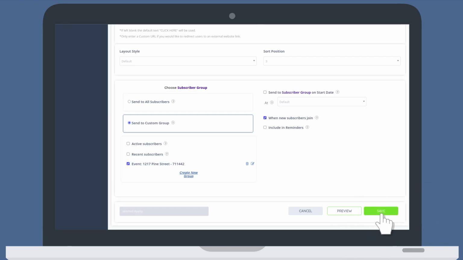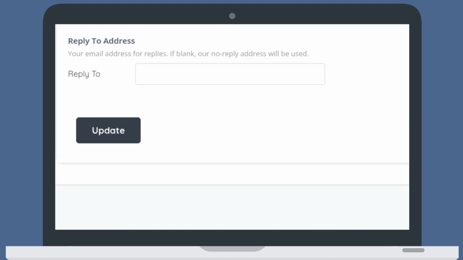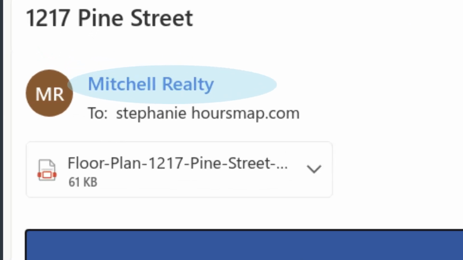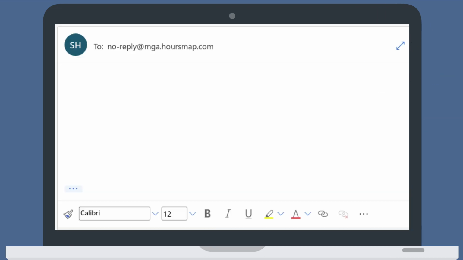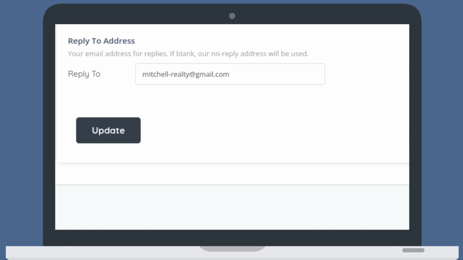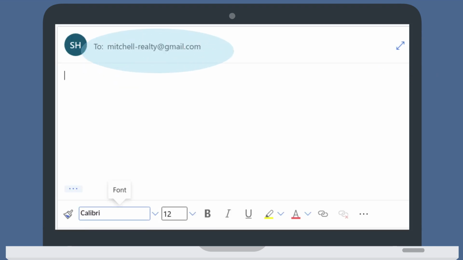Click Save. If this is your first time setting up an email, click on Settings. Enter an email address you would like your contacts to reply to. Your business name is always displayed as the sender. If you don't set a reply email address, when your contacts click to reply to your email, they'll see a no reply email address. If you enter an email address, then they'll be able to reply to your email.